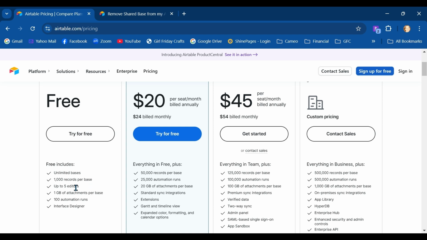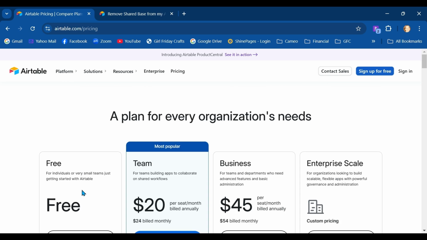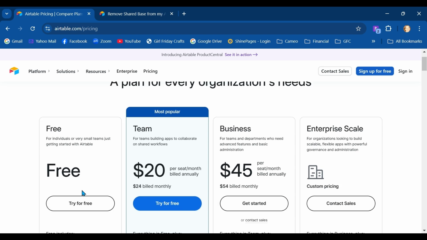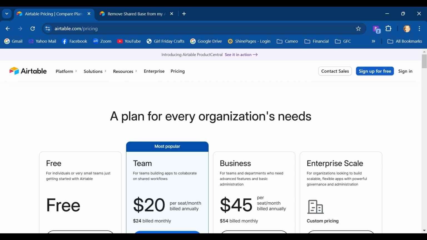You get up to 5 editors, which means you can share it with up to 5 people with editing privileges. A gigabyte of attachments because you can attach photos to Airtable. Automation runs and interface designer, which we're not really going to get into for these purposes. So you are completely able to just use the free plan to do what I'm going to show you.